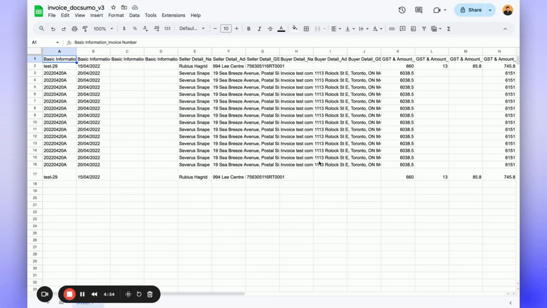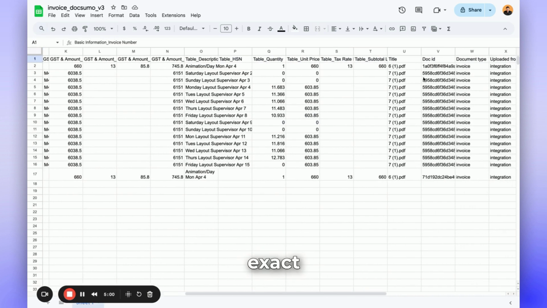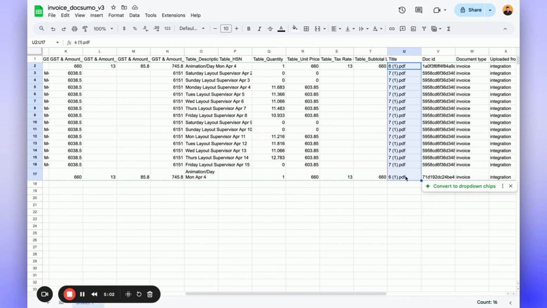Here is the sheet. And as you can see, 3 files have been uploaded. These are the exact 3 files we had approved earlier. This one is duplicated because it has multiple line items. For each line item, we duplicate the key value data.